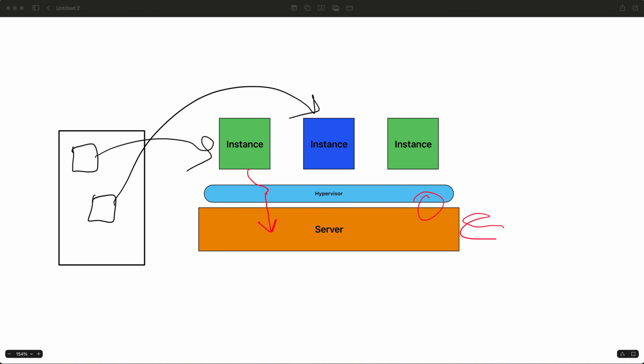And one of the great things about platforms like AWS is if one instance, for example, is from one customer, blue, and the other is from another customer, green, they can never actually talk to each other. That's why I call an instance a hard security boundary.